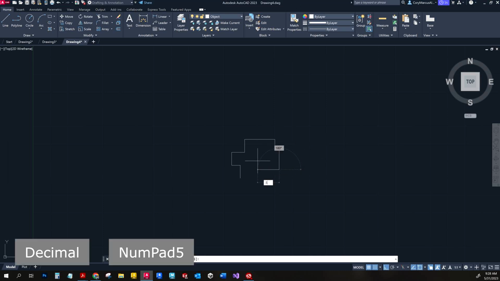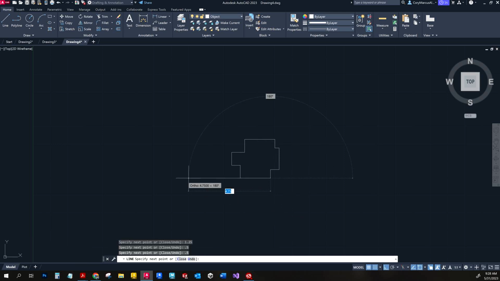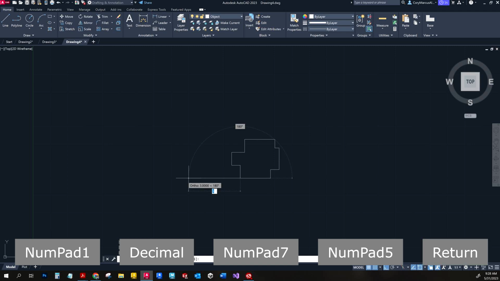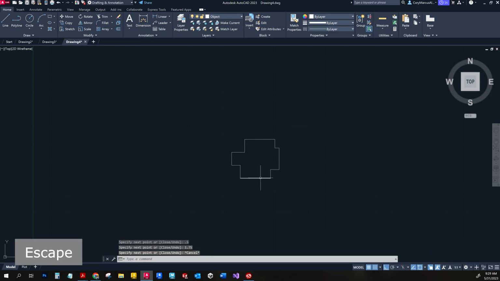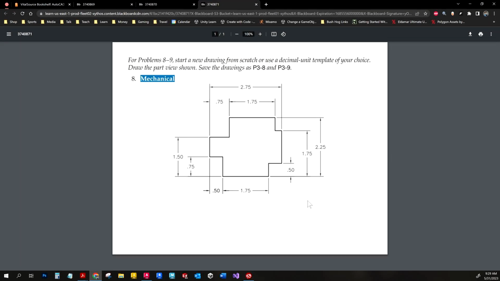All right, so 0.5. And then we go down 0.5. And then you can either type in the value, I'll just do 1.75. Check our math, make sure it lands in the right spot, and it does. And so just like that, you have your shape.